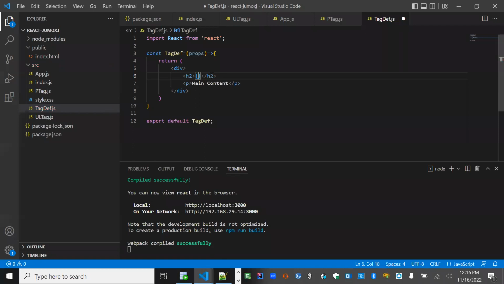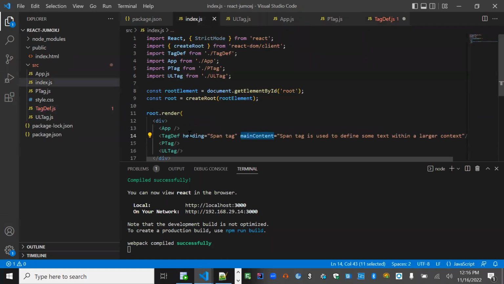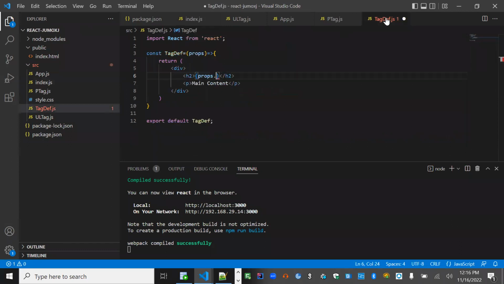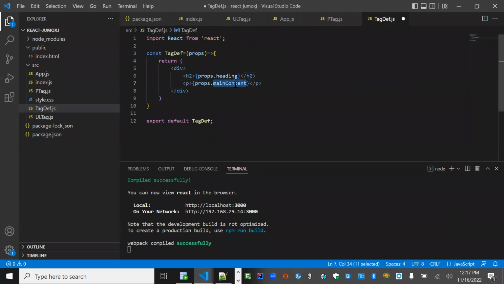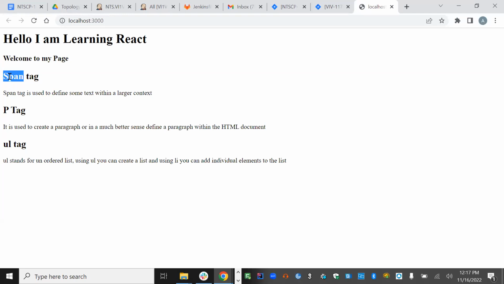So you're passing props from there. You're passing the heading, so you write here props dot heading, and you're passing the main content, so you write props dot main content here. Now whatever data you pass in as an attribute gets rendered, so you see here now it's the span tag and this definition of the span tag.